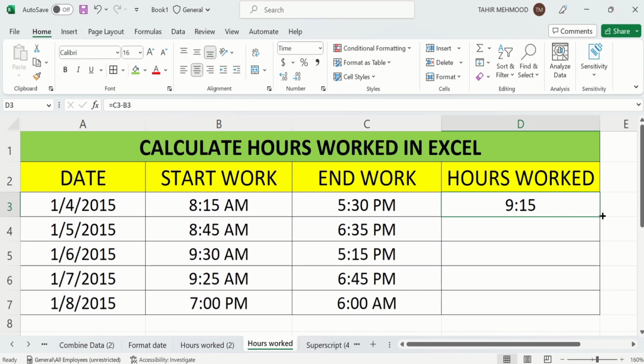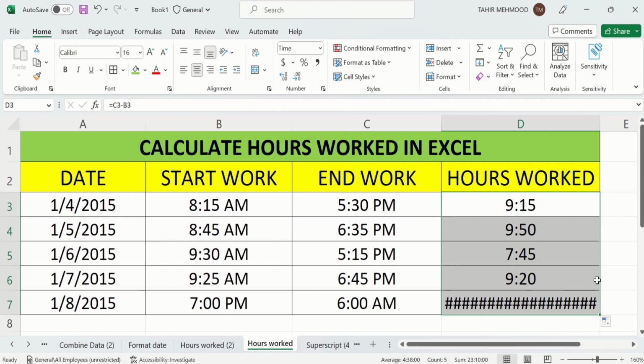If you are interested to calculate the hours worked for the remaining rows, then place your cursor here. When the plus sign appears, drag it down to the remaining cells. You can see here that Excel has calculated the values for these cells, but Excel has not calculated the values for the last rows.